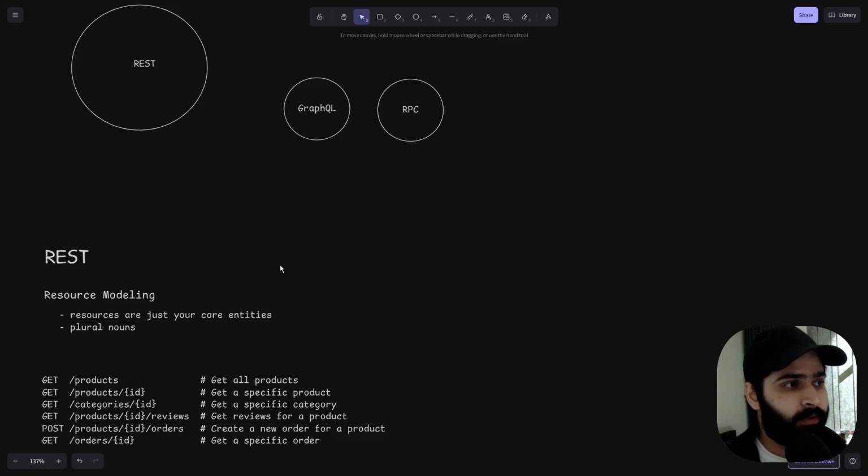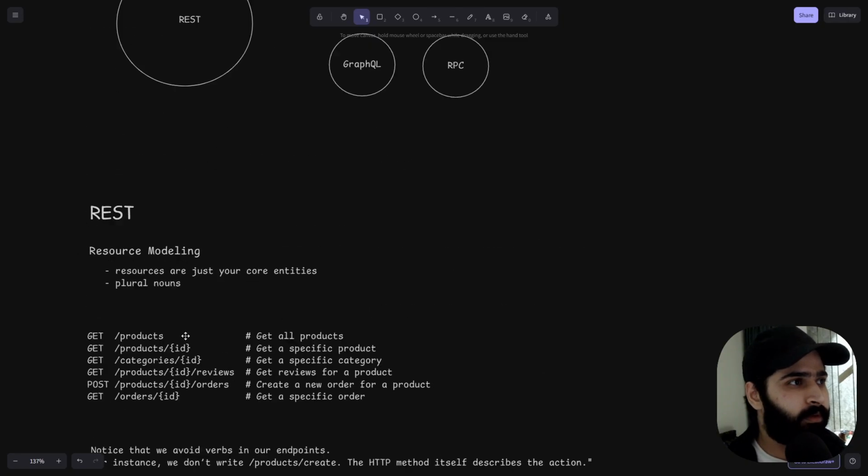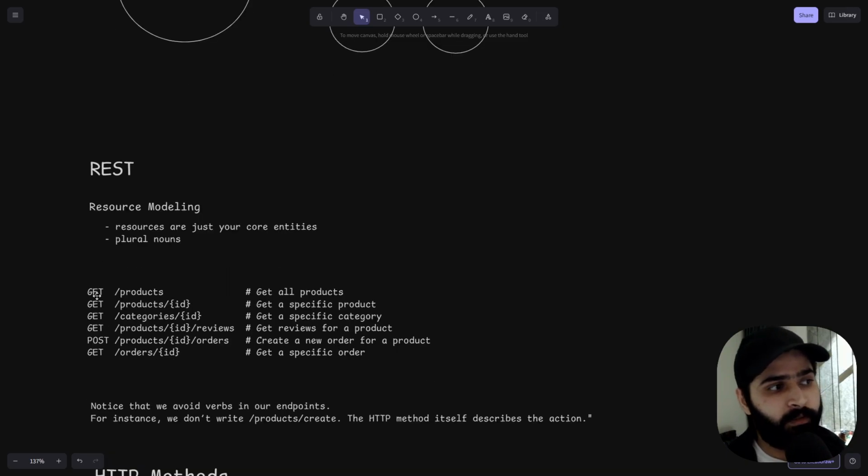Okay. So let's talk about REST first. Inside REST, the most important thing whenever you are designing is to always use plural nouns. Do not use singular, not product. This must be products. Let's understand. Whenever you are making a GET, and these are your HTTP verbs, or methods, as you can see here, the very first is GET /products, which means get all the products, and here products is a collection.